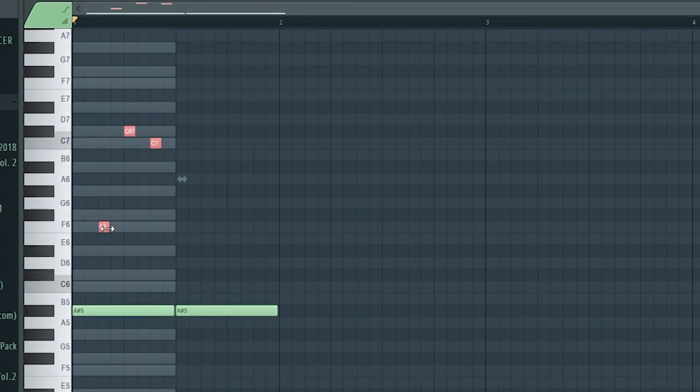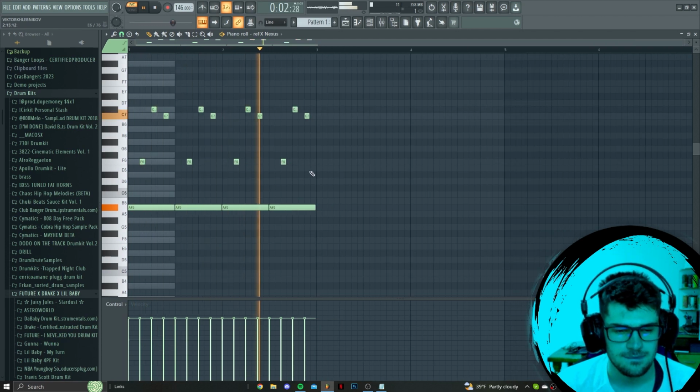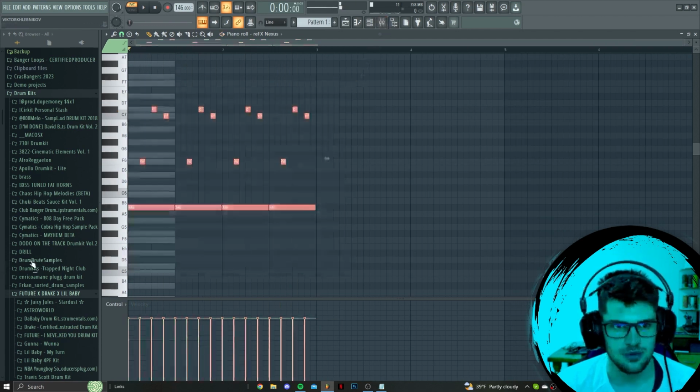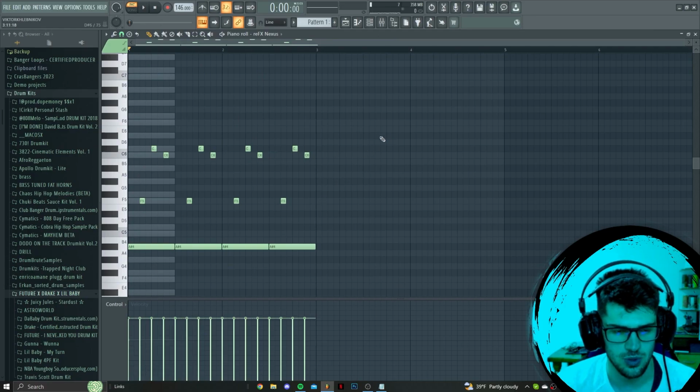Now I'm about to copy this here and I'm about to repeat this all the way maybe to the second bar, something like this. Now this is too much high frequencies and I'm about to maybe pitch it down for the 1 octave.